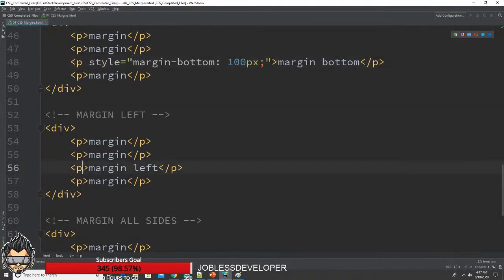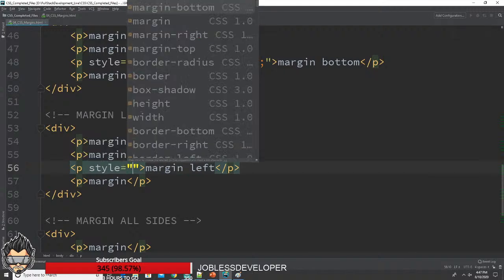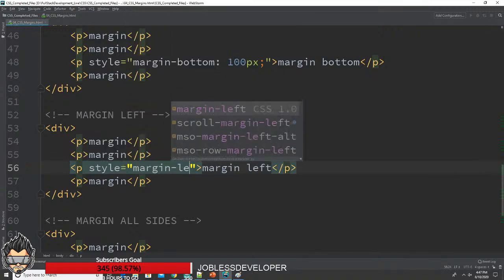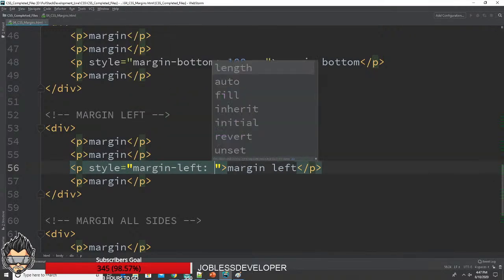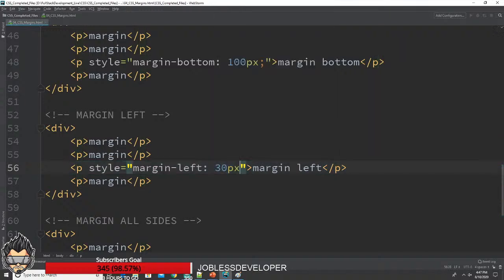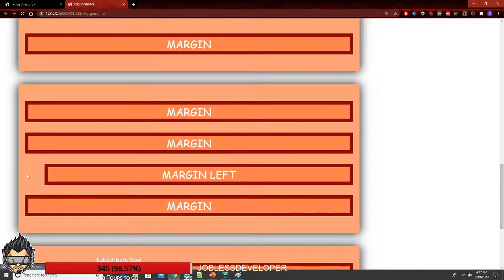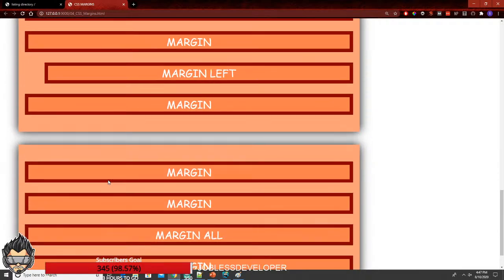So it's easy, right? So style margin left. How much do I want as margin? Let's go with like 30 pixels. Easy, right? And you can see it moved like 30 pixels to the right. So it's saying that there is a gap. I want a gap on the left side of this box, so margin left.